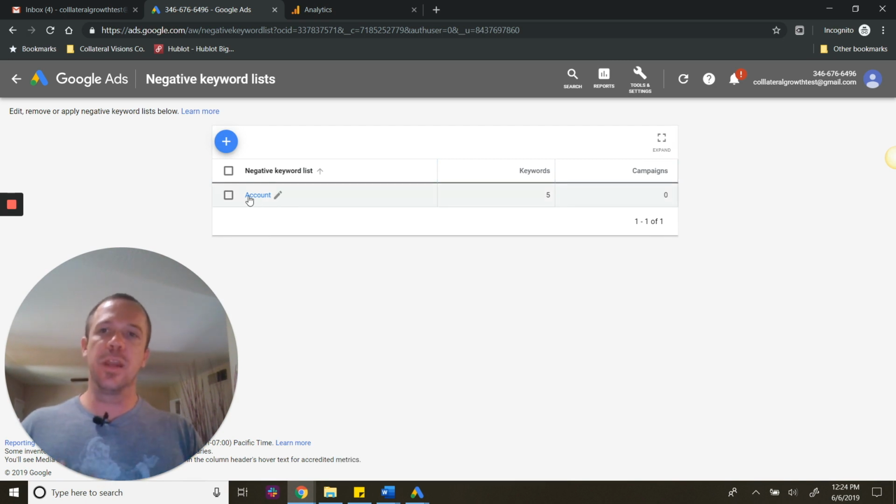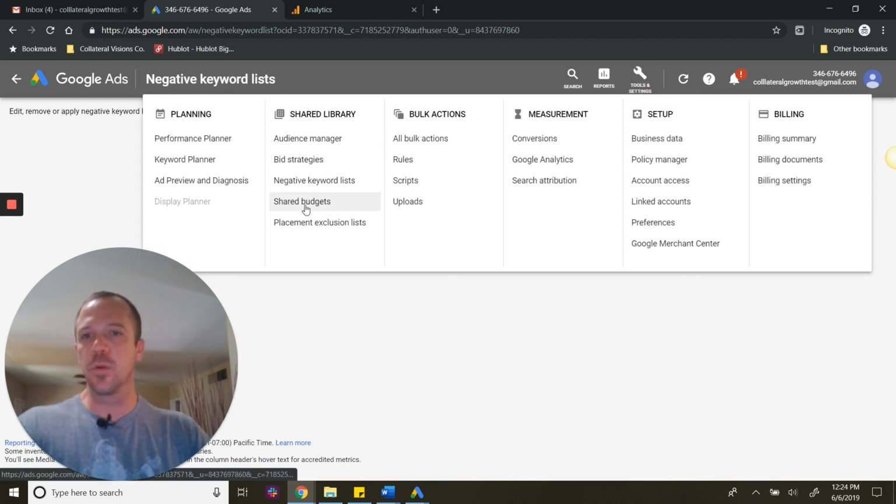And I'm going to show you in the negative keyword portion how you can apply that account level list to all your campaigns or one of your campaigns. This allows you to create this list and not have to duplicate it every time you build a new campaign, right? Now, when you go to the tools and settings, the other one is the shared budget.